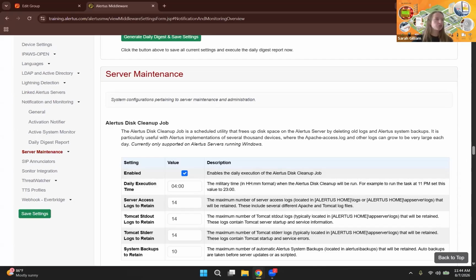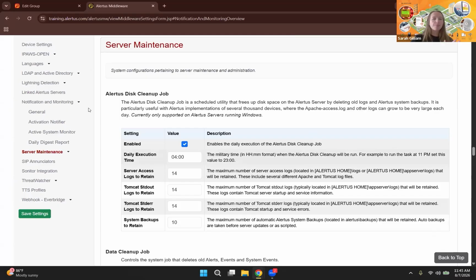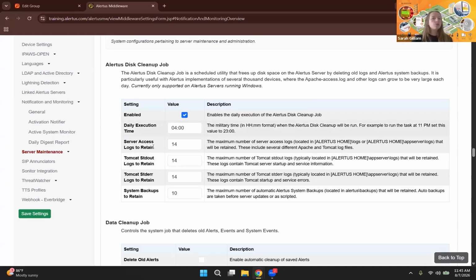And currently, these features are supported on Alertus servers that are running Windows. And you can enable and disable a number of features through here. The top one here is the Alertus disk cleanup job. So this is a scheduled job that will free up disk space on the server. So you can determine what's going to be deleted and at what time.